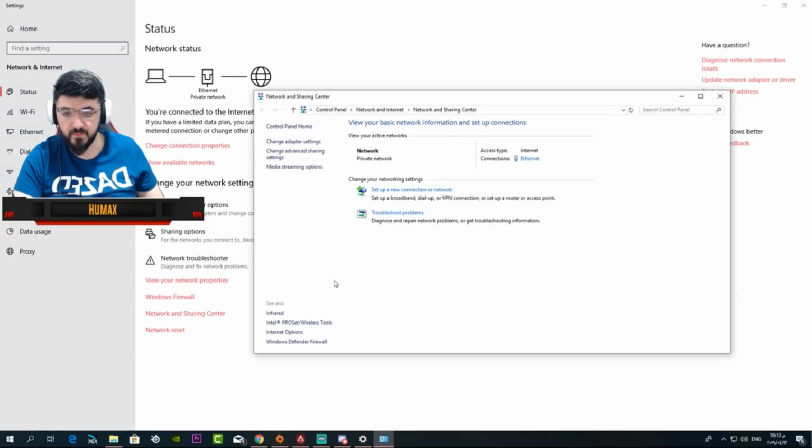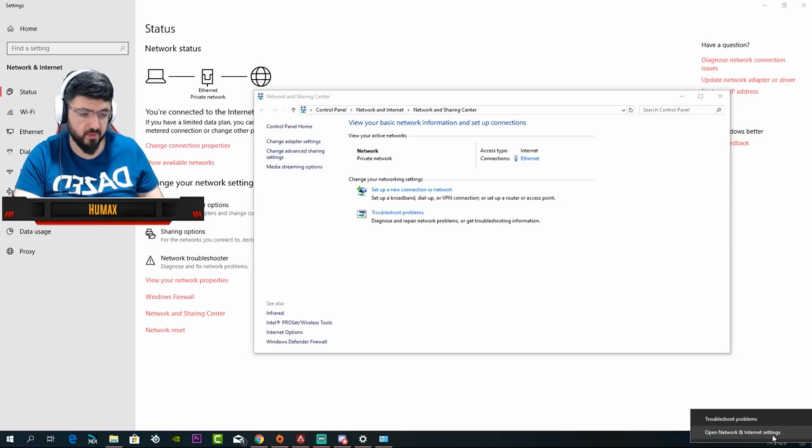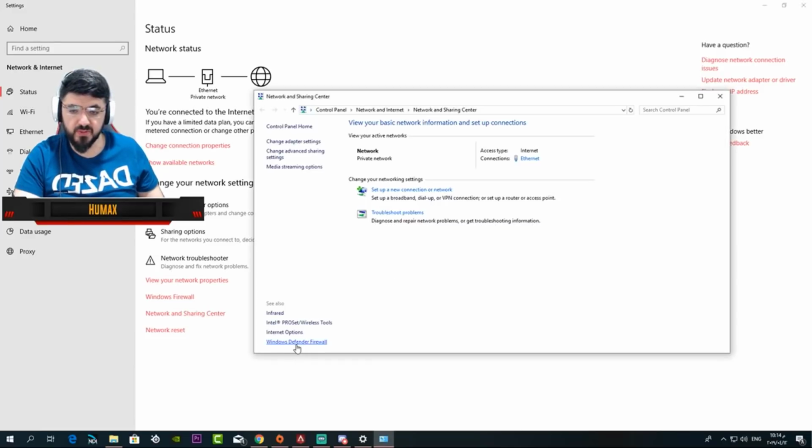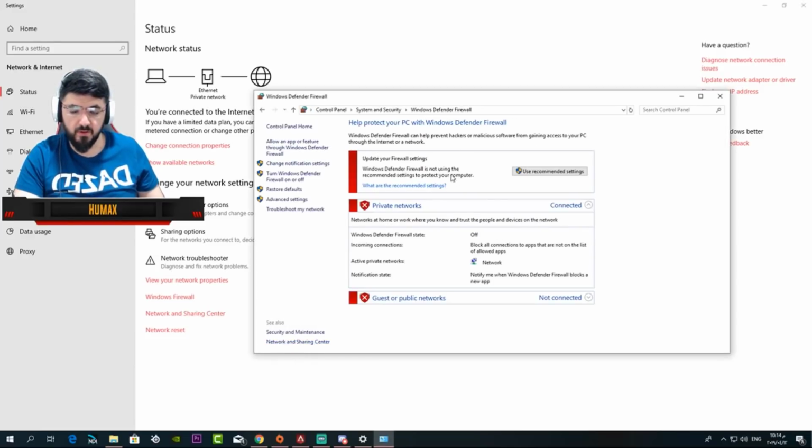Press it. If you're using a Windows different than Windows 10, you can just go to your network and sharing here. Open network and internet settings, it will take you here. Then when you're here, you just press Windows Defender. On here, if you have your firewall on or off, it doesn't matter, it's the same thing.